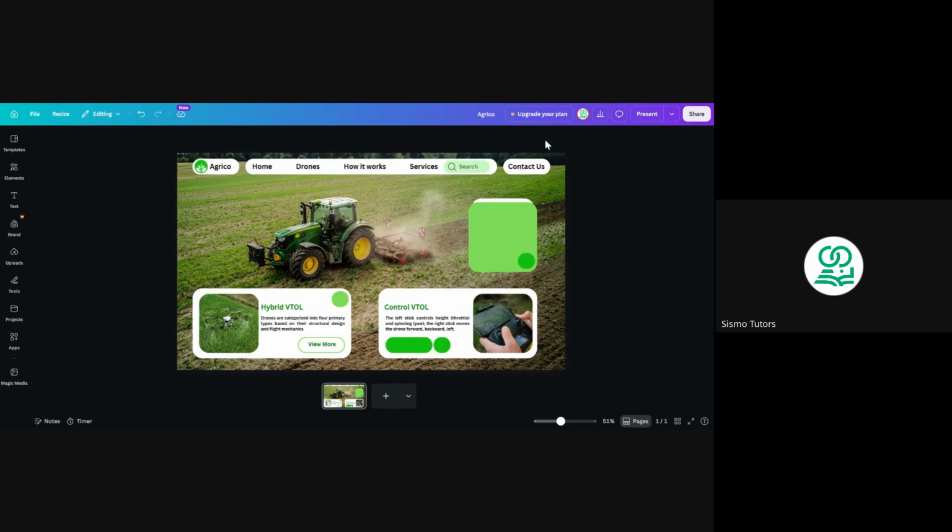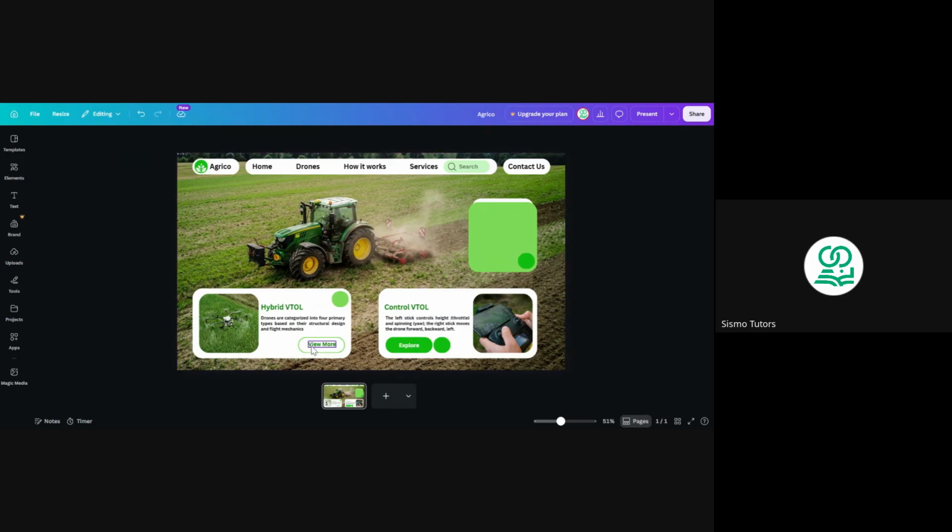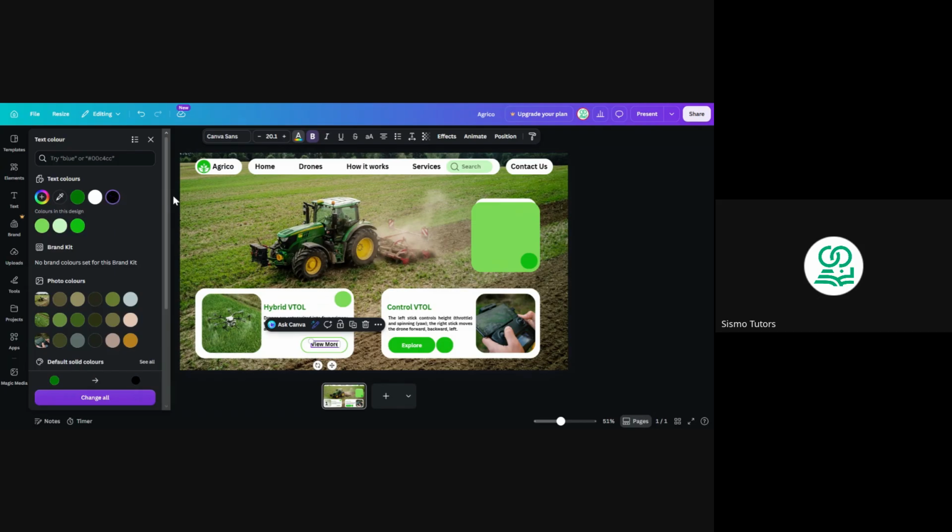Change the color also. And then you duplicate that particular write-up. Place it the other side. This time around, you change the color back to white because the button is already green. And then you write explore. So we have view more button and then we have explore button. You can change this button to black if you don't like the green, depends on what you want.